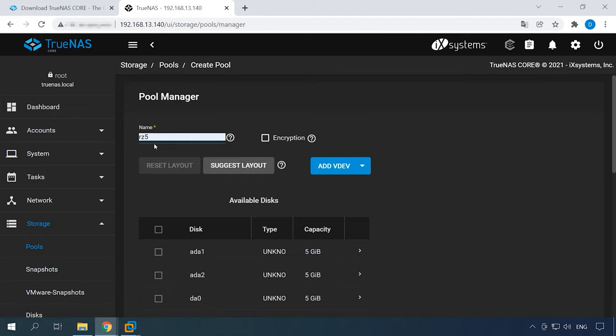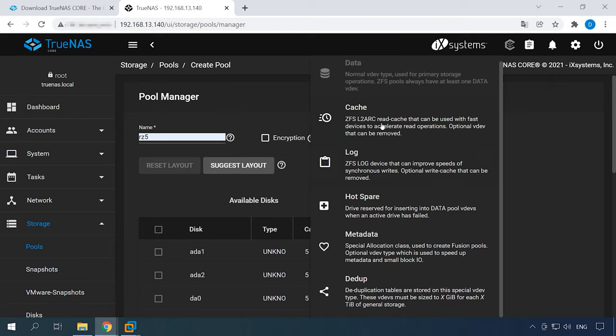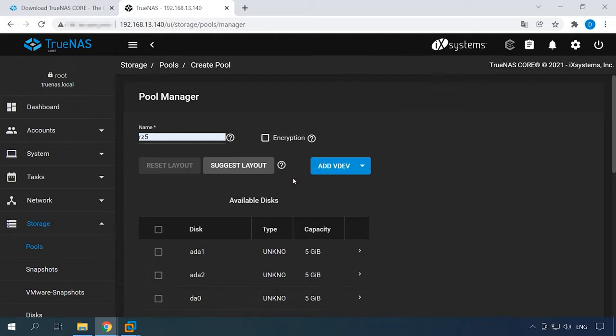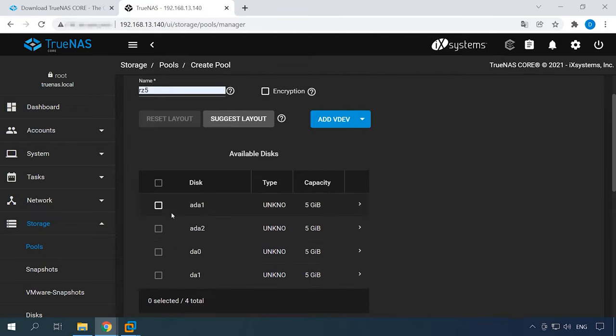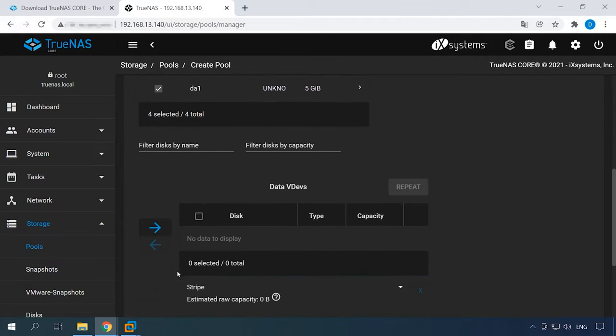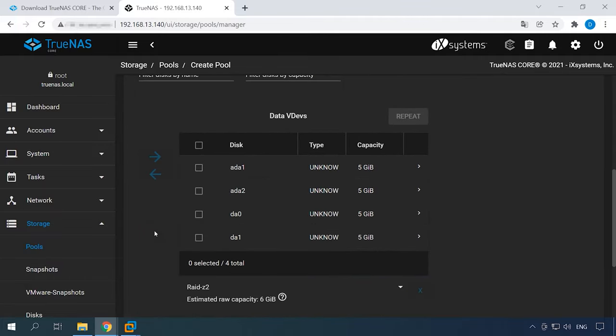Have a look at the button called Add VDev. As you can see, it doesn't add one more virtual device, but lets you add a supporting device for it. When the disks are selected, click on the arrow to add the disks to the list of storage devices. Select the disks again. The default array type is RAID Z. To select a different one, click on it.